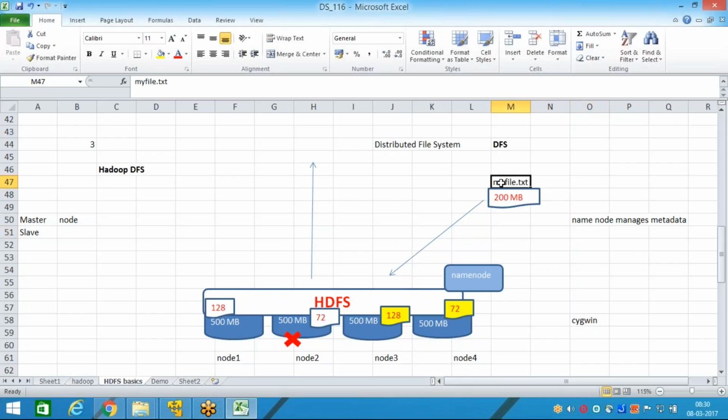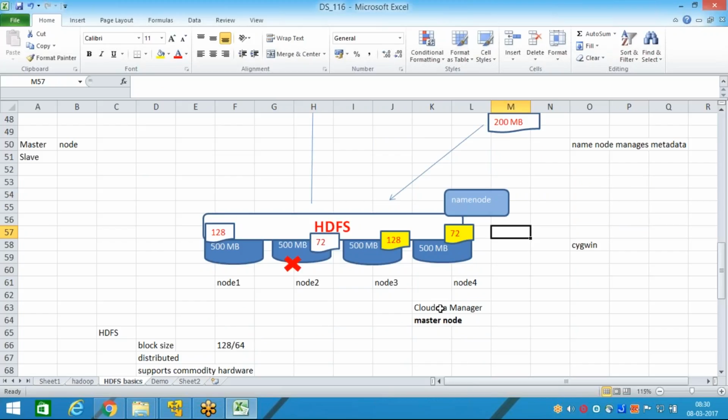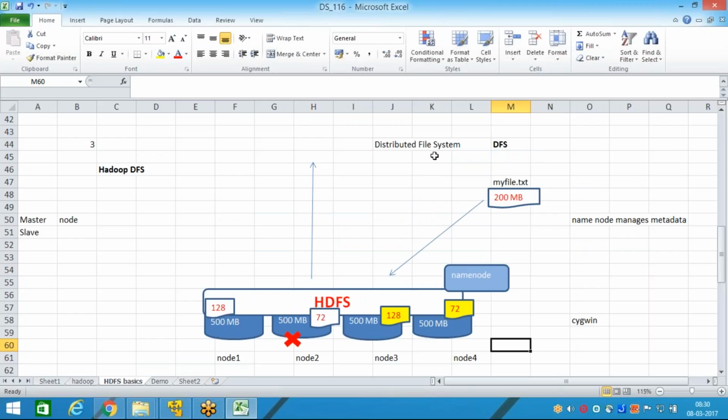So when you place a file, myfile.txt, initially only the file name is going to be placed or stored in the name node service. This name node will be running as a master service in the node where you are. Even right now I have chosen this node as a master node, so my name node will be running on this particular system itself. So whenever you place a file, first of all that file information will be entered into this particular name node.